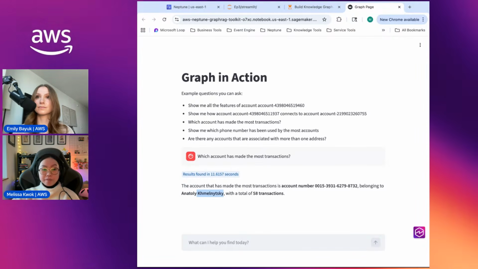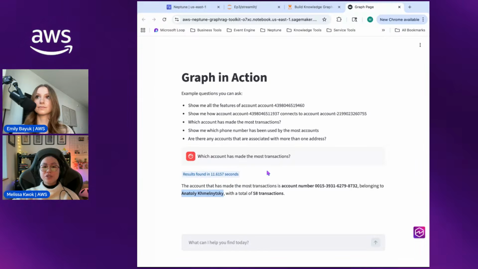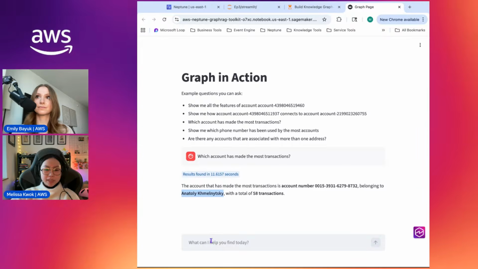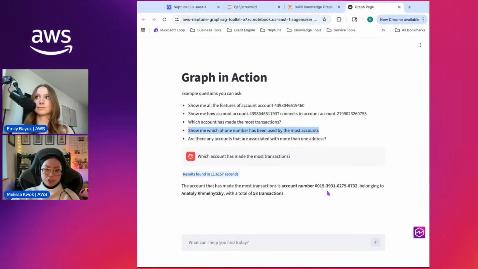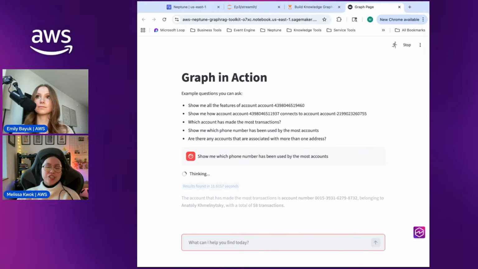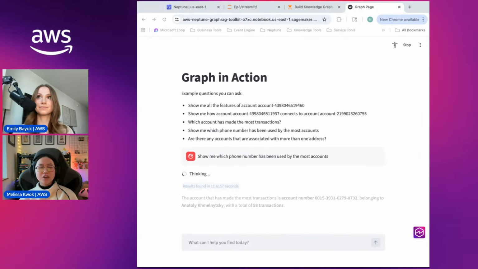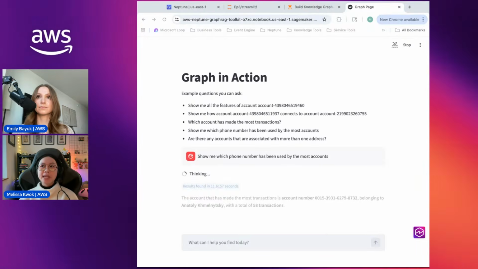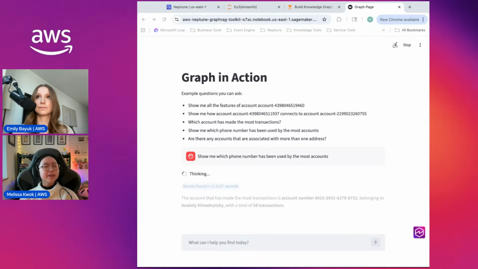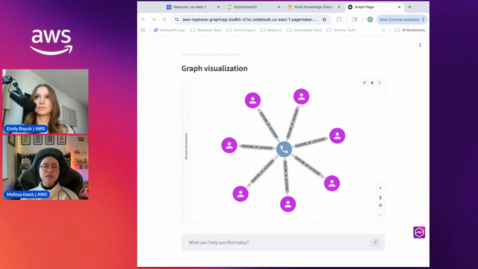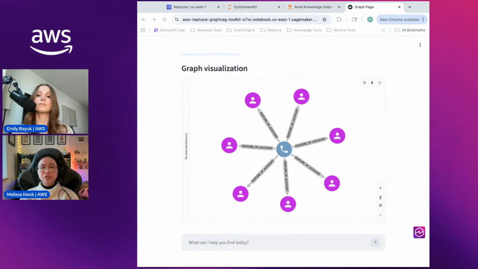Now we can take this a step further, and maybe I want to actually see something. So I could do, for example, let's say, show me which phone number has been used by the most accounts. Now our agent is going to use our other tool that we've exposed, which I call a graph visualization tool. It helps the agent figure out the correct path query to bring back the desired graph visualization nodes and edges in a certain format, and then we can pop that up on the screen.